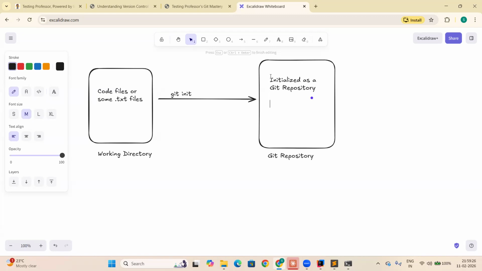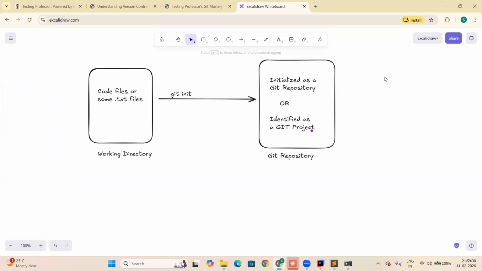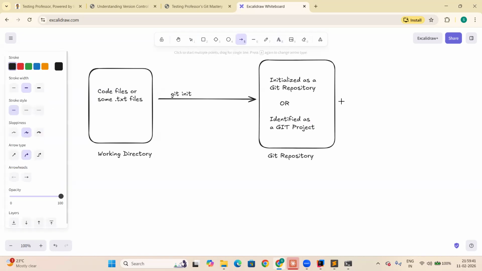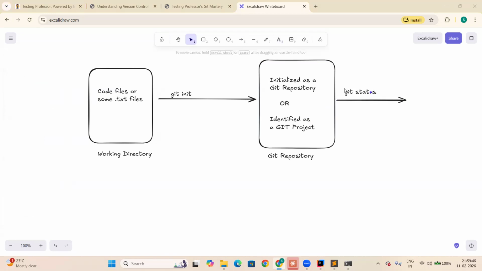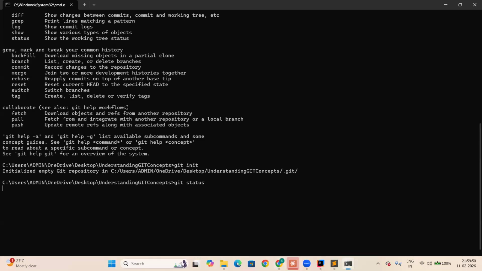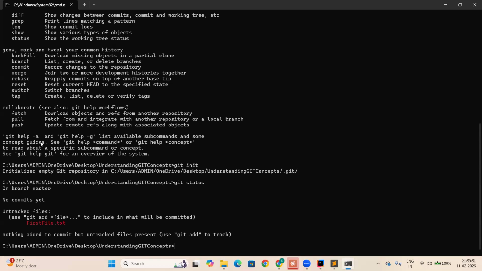Or we can say identified as a Git project. There are two meanings. You can consider any meaning that you want. Okay. Then what we will do? Then I say git status. Now, Rahul, what is the status? Now, if you see here, it will give you a clear understanding of what is what. It is telling you that untracked files. Untracked files means what? That means these files are yet to be tracked. That means I have not yet started tracking these files into my Git ecosystem.